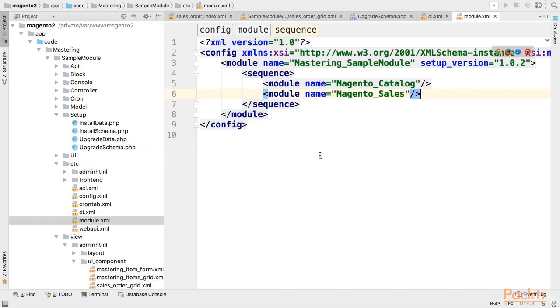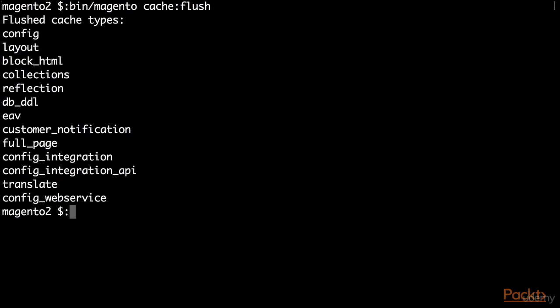Now let's check our changes. First, let's clean cache. Now let's upgrade: bin/magento setup:upgrade.